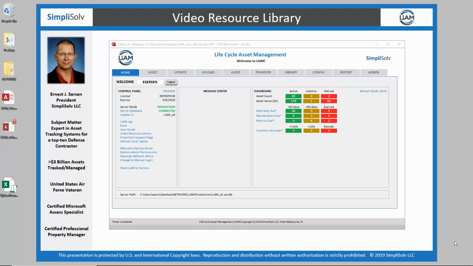In this session, we're going to cover resetting the database to its factory condition. LiAM comes populated with some sample data that allows you to explore the database with a sample set of data. But when it comes time to get ready to use the program, you're going to want to clear that out. So this is how we would do that.